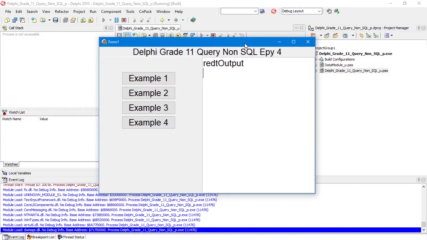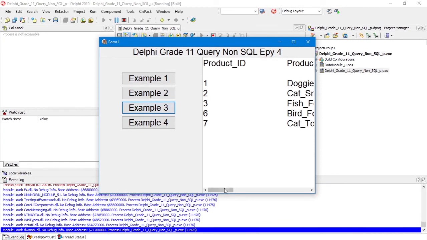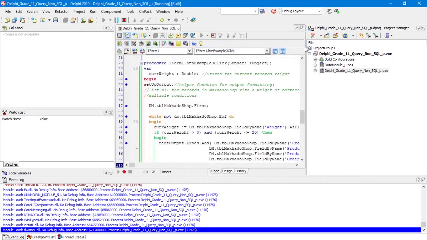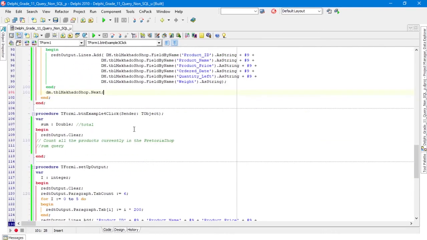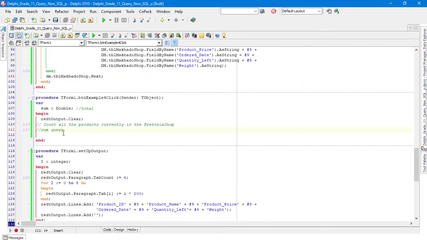So let's pull it over, and if we go to example 3, here we will see weight is between 20 and 0, where 20 is included and 0 is excluded. Because if you think about it, nothing can have a weight of 0. Okay, let's close here. Okay, so now onto our last example, the sum query.